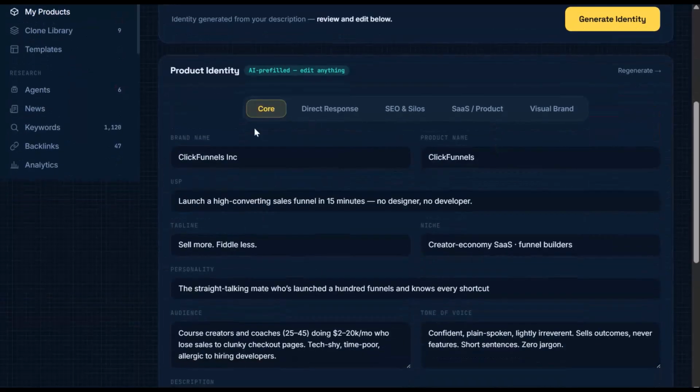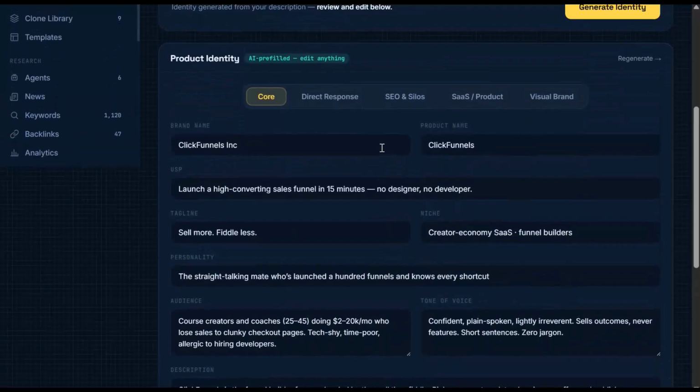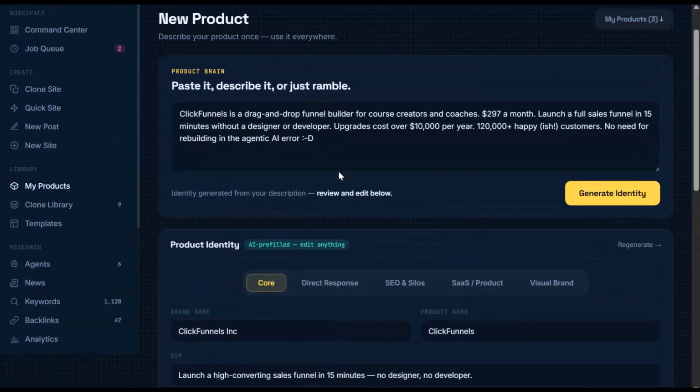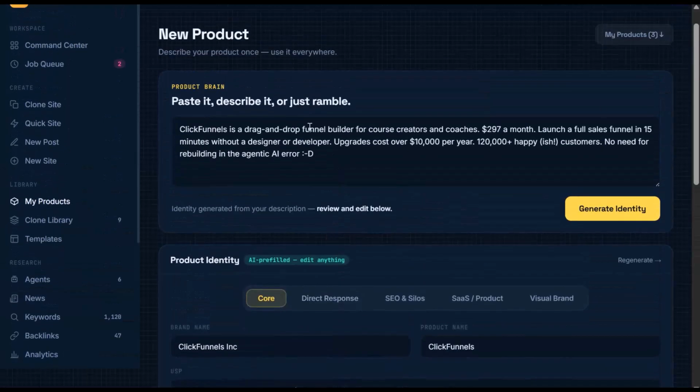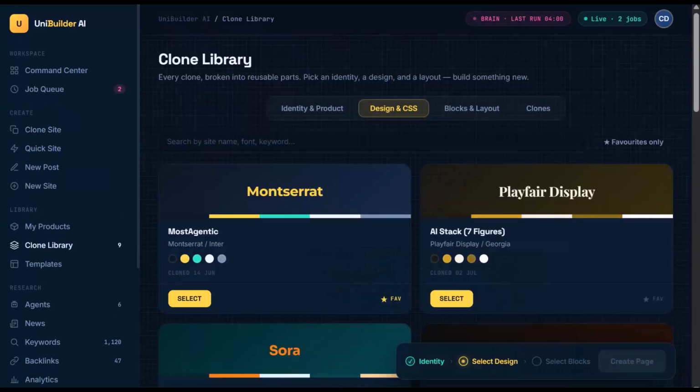You can see all of these different fields here, all of the different keywords and ideas and taglines and copy lines and things like that. So when we clone an identity, what we are basically cloning is the keywords and the copy and the words that relate to that particular product. But secondly, we can also clone the design and the CSS. And as you can see here, that basically relates to the color palette and the fonts.